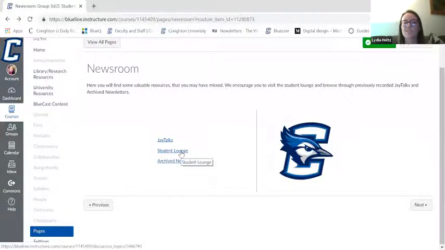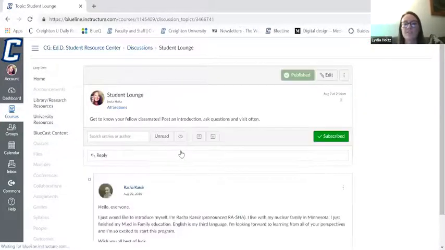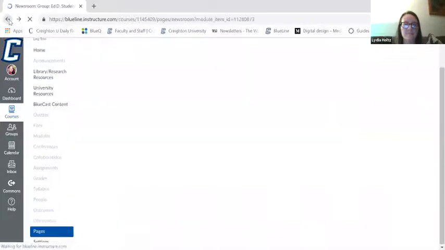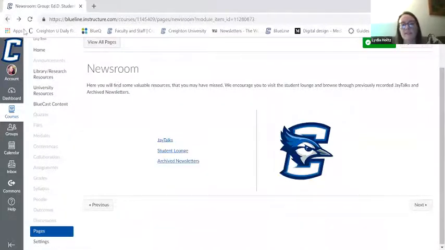We also have a student lounge. It's just a conversational piece if you want to talk to classmates or get to know each other. I don't recommend asking us questions here, but we check it frequently if by chance you do. But it could be a good way to connect with classmates that are in other cohorts.